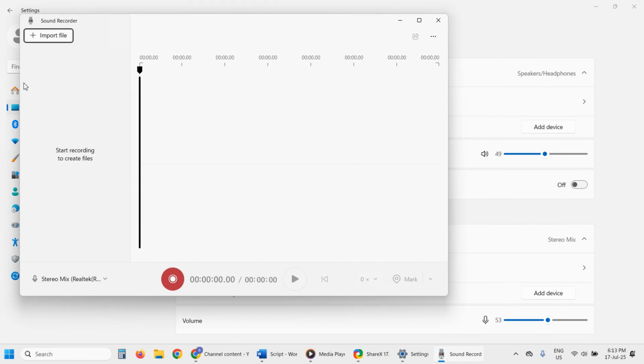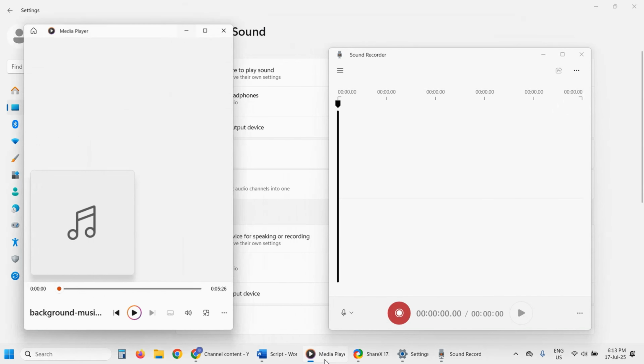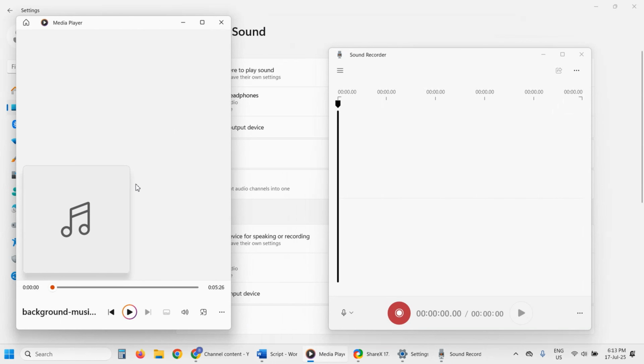Okay, so we will split the screen for us to check the sound. Okay, here I have a small audio, so we will try to record the audio from the sound recorder. Here we go.